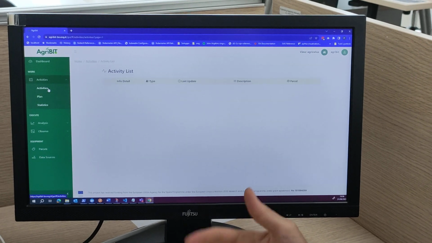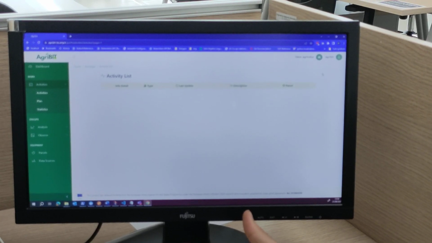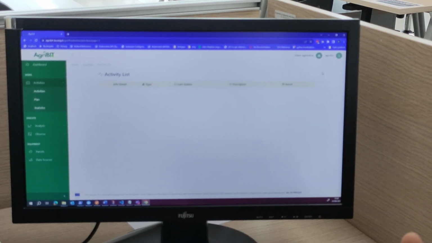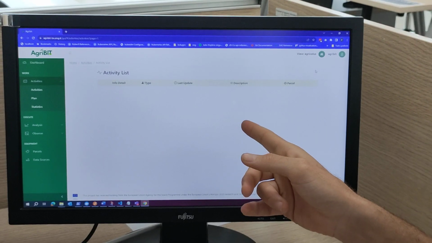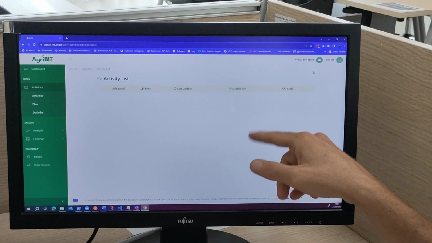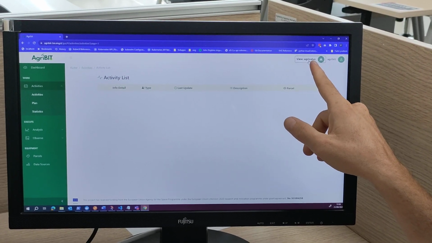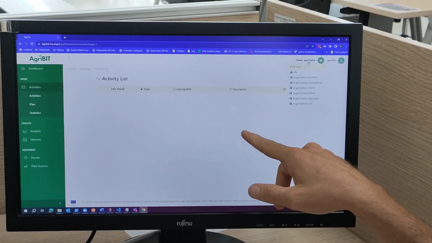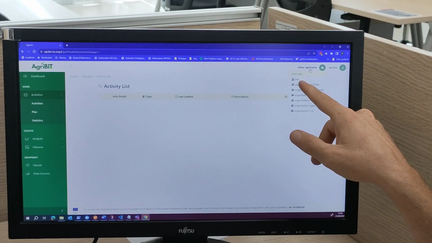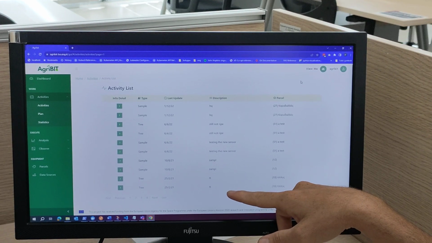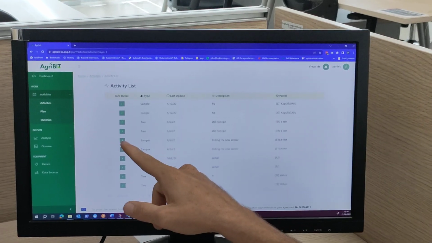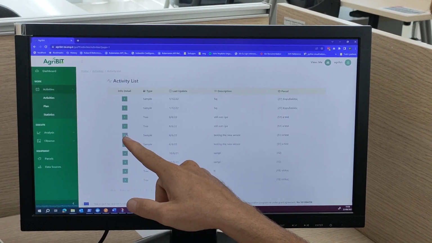As we said, users and farmers in the field can add an activity using the mobile app. This activity will be shown here. Of course, in this scope, for this organization, we currently have no activities. But for example, if you go on Me, we can see a list of activities. And for example, we can go and see this activity.